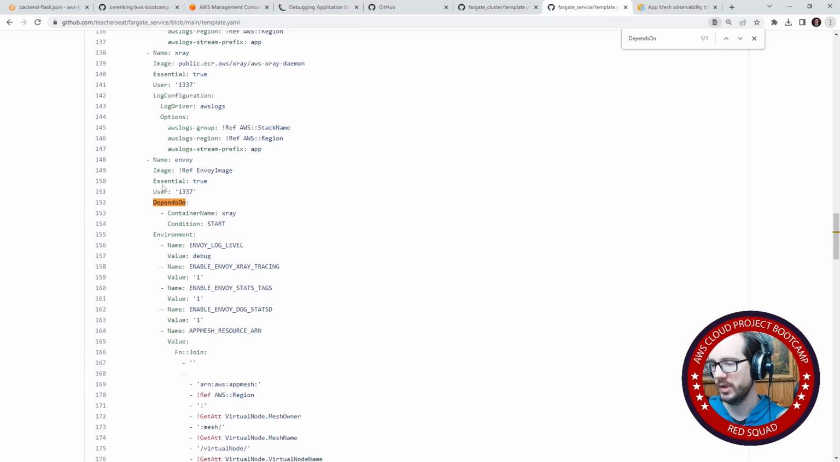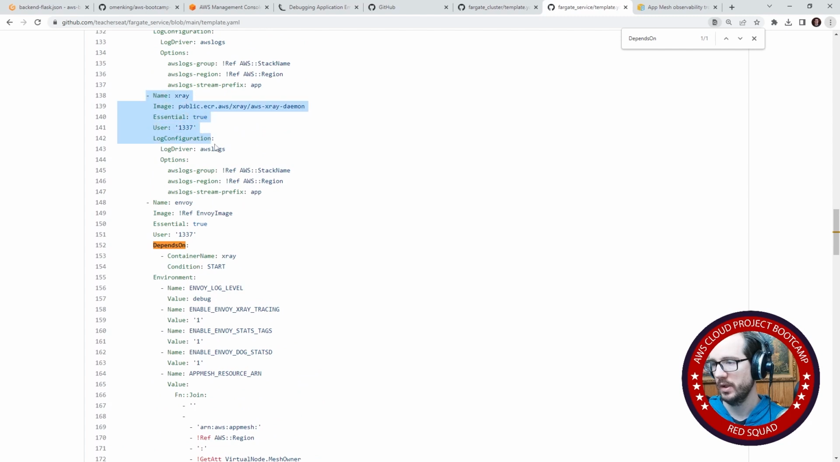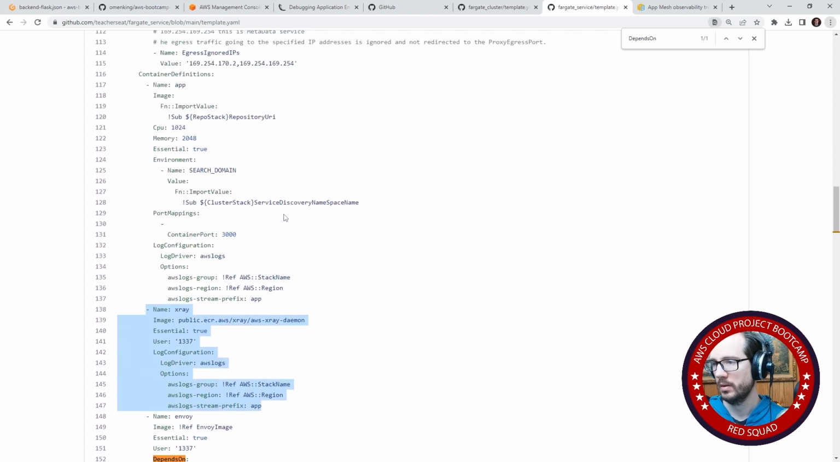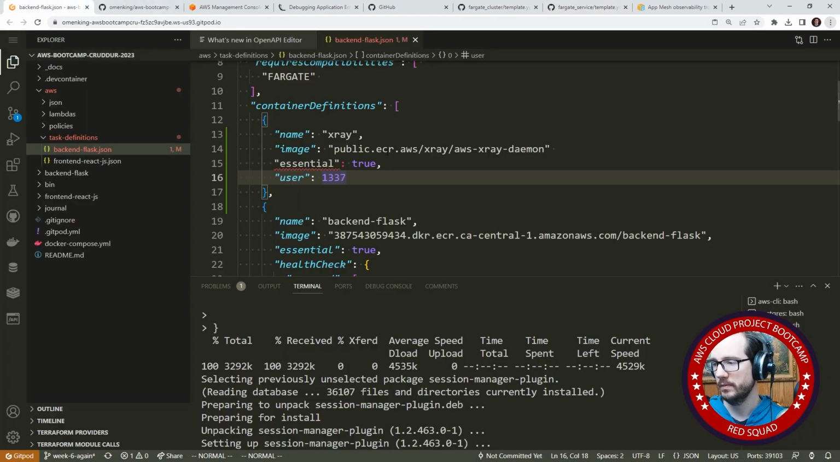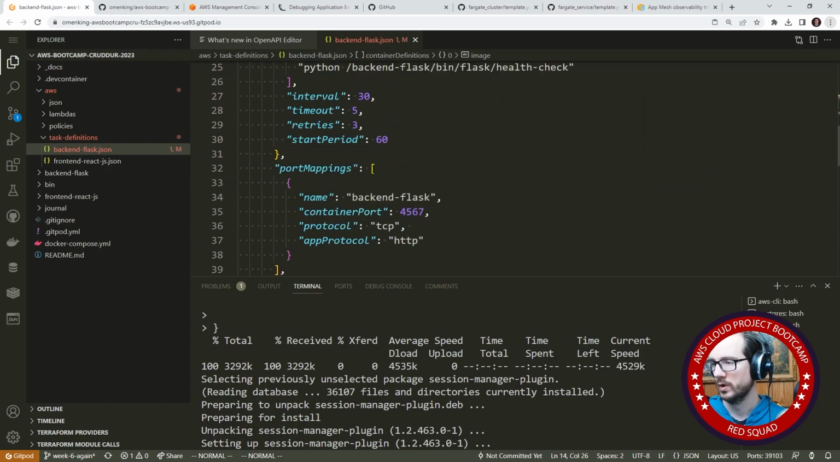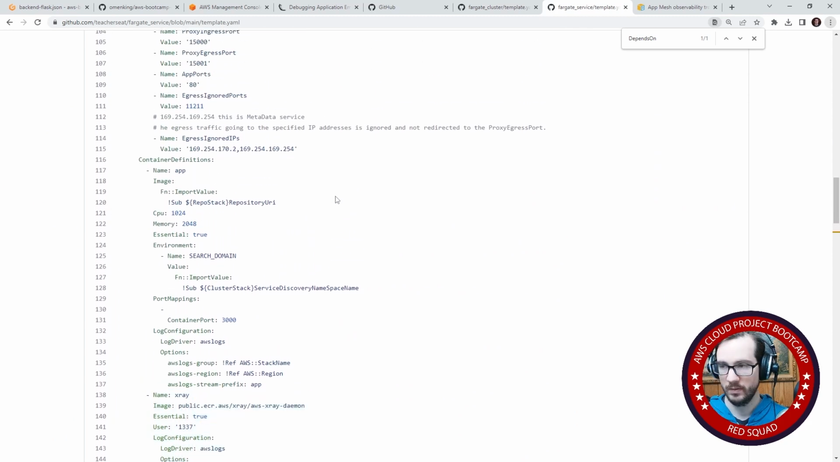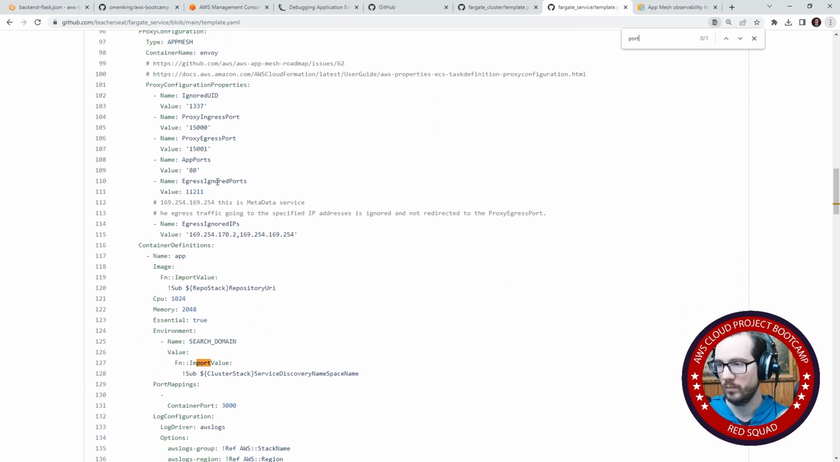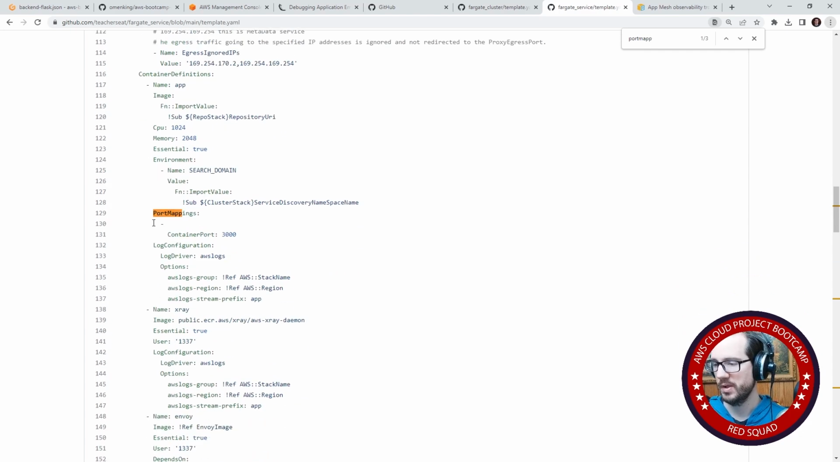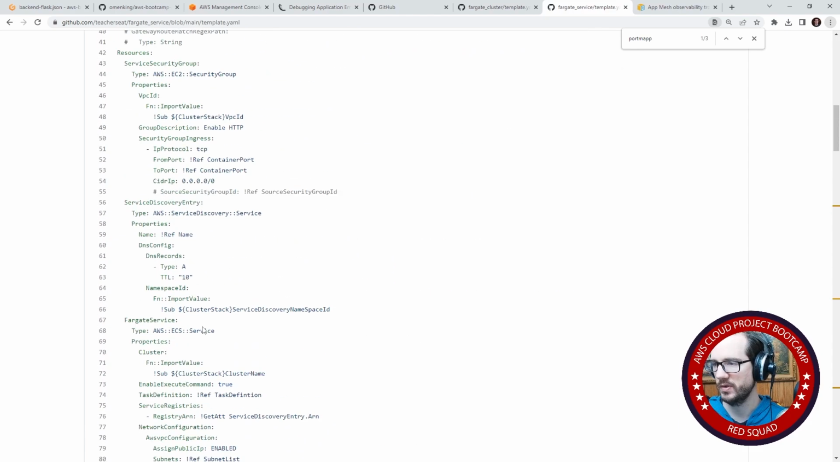Is it saying what port here? For X-ray, I don't see it. But we'll go over here for a second, because we do port mappings here. So where's my port mappings? Port mappings. So for this, we see 3000. For X-ray, I don't see any port mappings on there. So I'm just wondering if that's going to work.